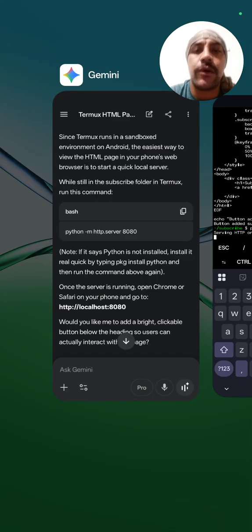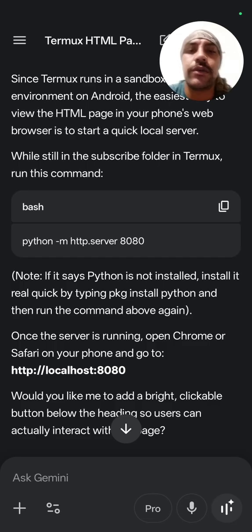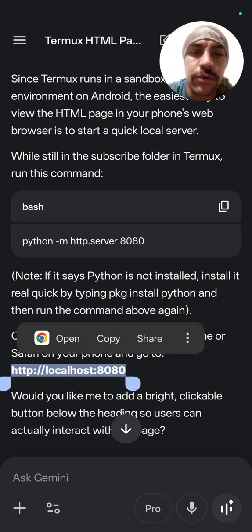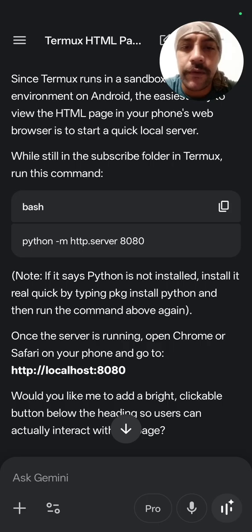Now we'll go back to Gemini, giving us the localhost link there, right here. Can you see it? Right there where I'm pushing. So we're gonna highlight this, and we're gonna go straight to Chrome on it, and then you'll see the page, subscribe page.